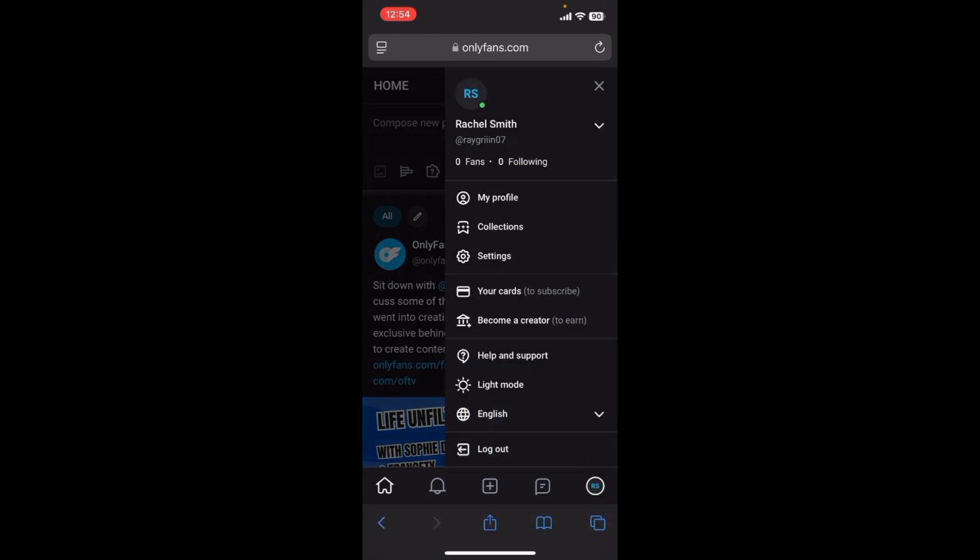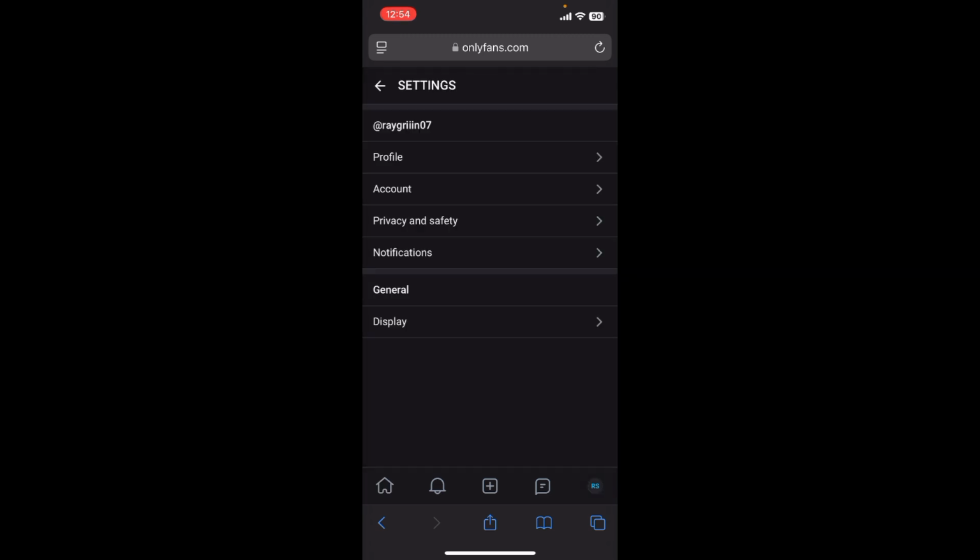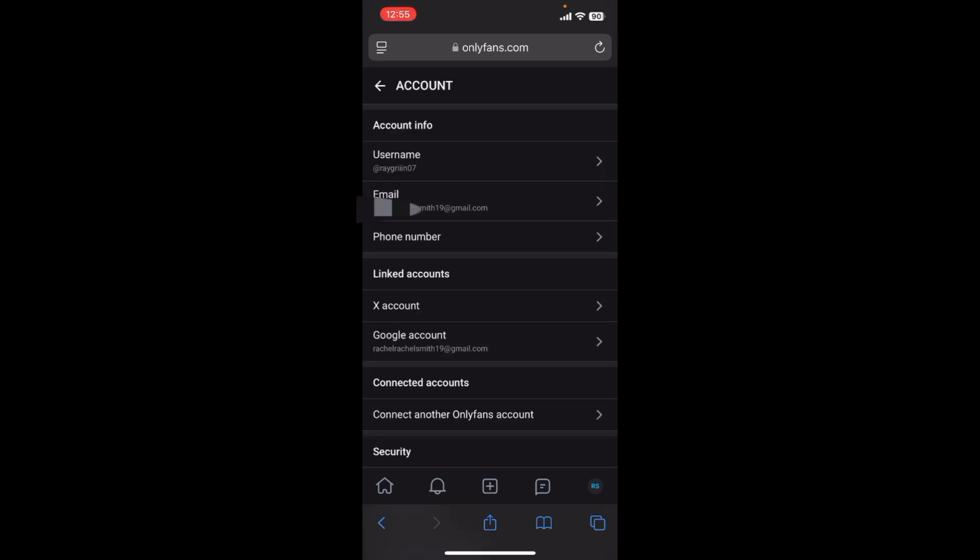Tap on user profile, then from there select settings. Once you do that, you're gonna see options like profile, account, etc. Go ahead and select account, then look for the linked account section.